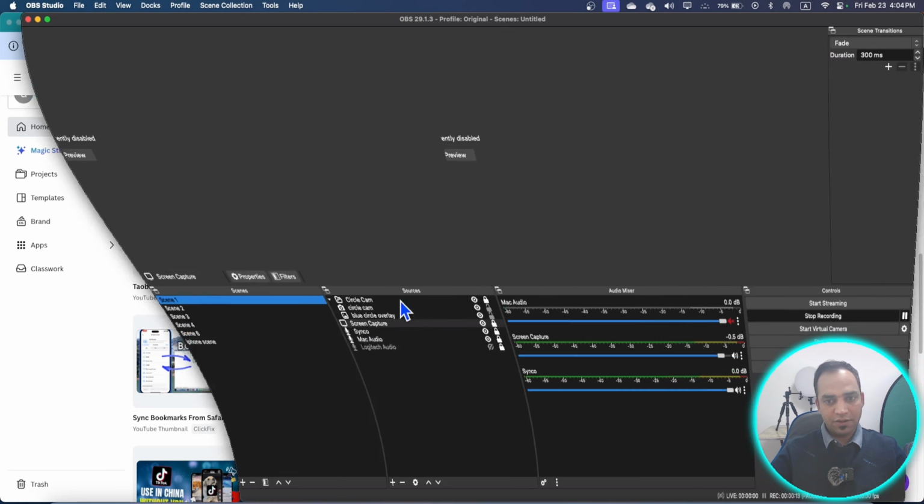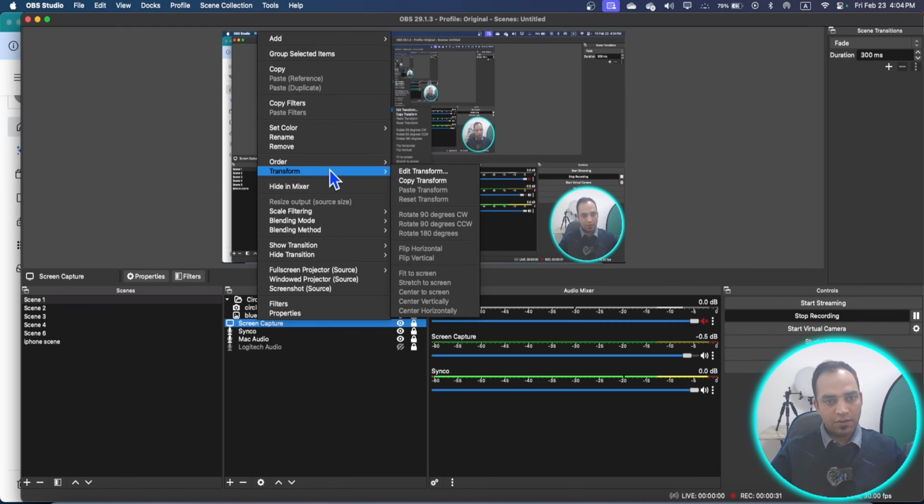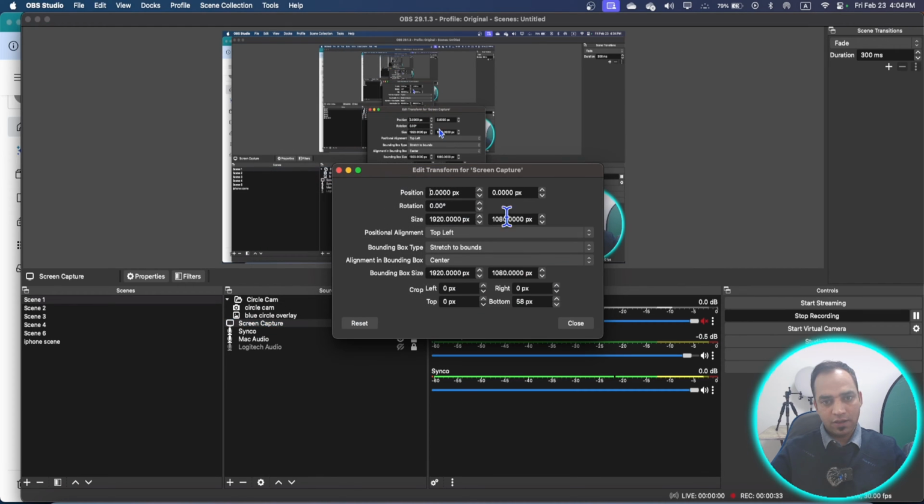Open your OBS Studio. Right now I'm recording here, and you have probably created different scenes. Just go to any of your scenes, and here is your screen capture. Right click on it, and now go to transform. Now edit transform, and this dock is not visible in this one because I have already done it.